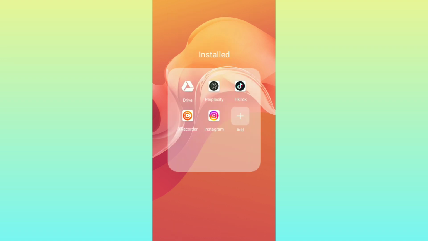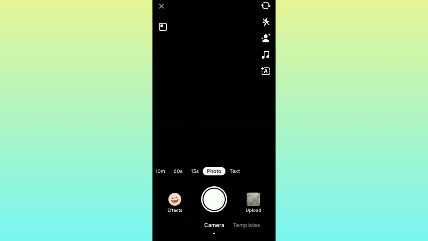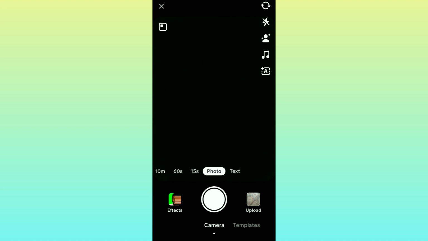First of all, you have to click on the TikTok app. The app will appear in front of you. Now click on the plus mark. This type of screen will appear. Click on the upload icon.